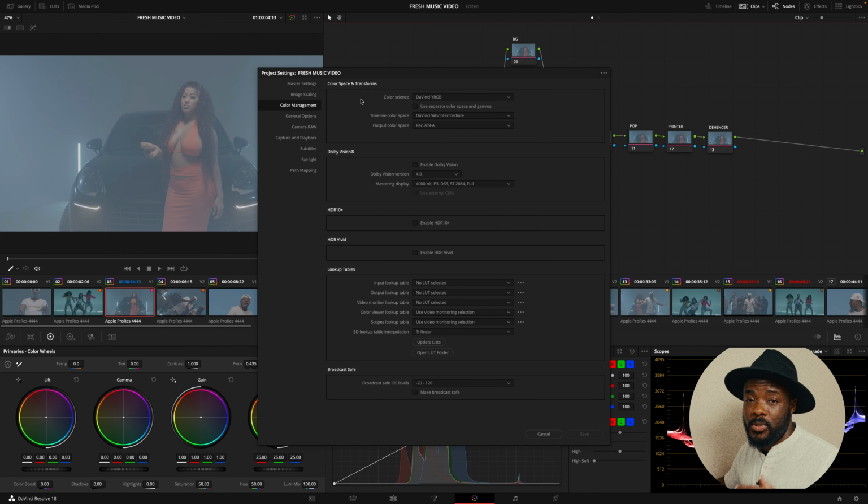But again, you need to understand that everything I've just told you here is very subjective, depending on who is editing and what they're required to deliver. So I've already done that. I'm going to come out of the color management settings.